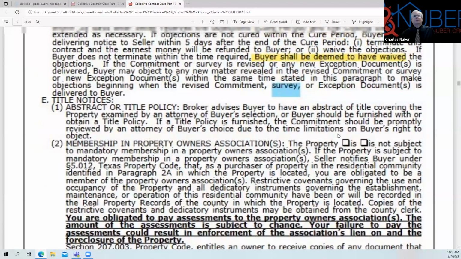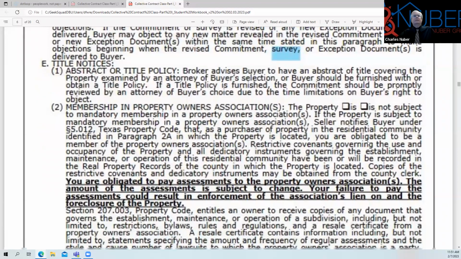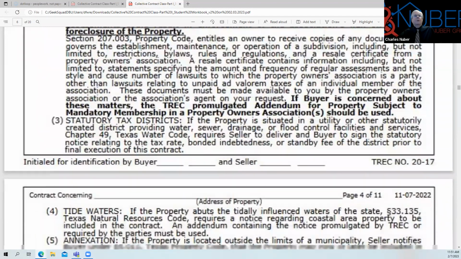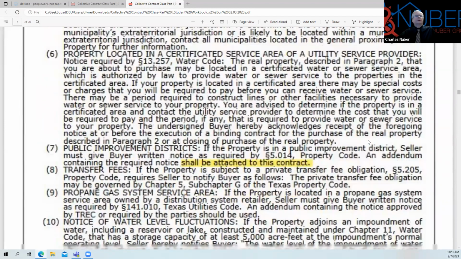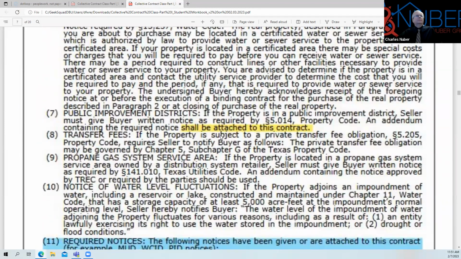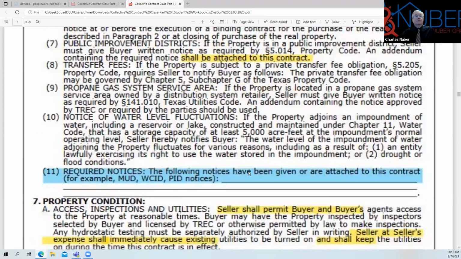Membership in a property owners association, is it or is it not? You need to do your homework. We're going to scroll on through here. Seller shall be attached to this contract. Public Improvement District, a PID. By the way, a PID is not a MUD. So make sure you know the difference.